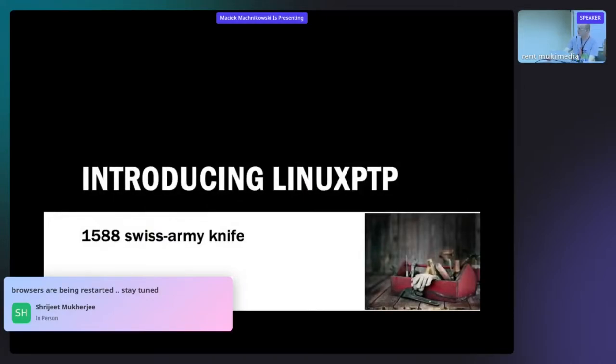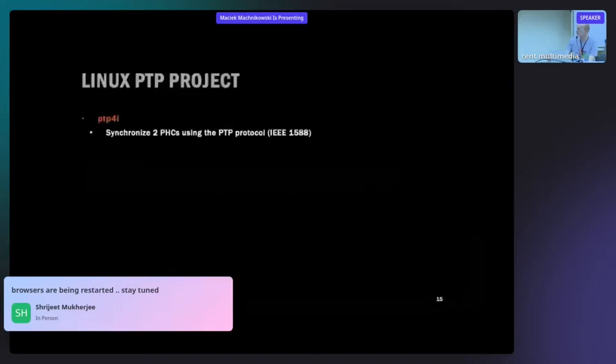Okay, so let's introduce the LinuxPTP project. It's the 1588 Swiss Army knife. It contains all the tools that are very useful for synchronizing time and transferring it through the network. The main tool is ptp4l. This one is used to synchronize time between the network interfaces. So you will run it if you want to run your master and slave ports.